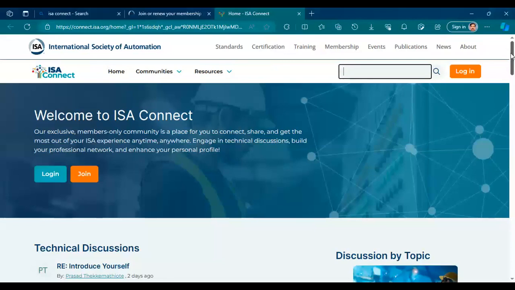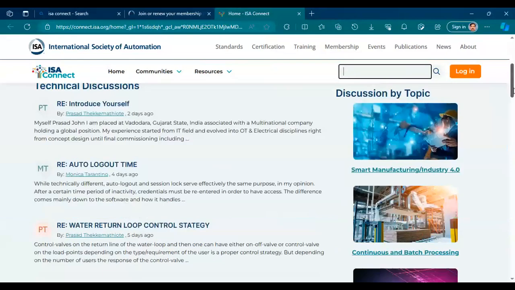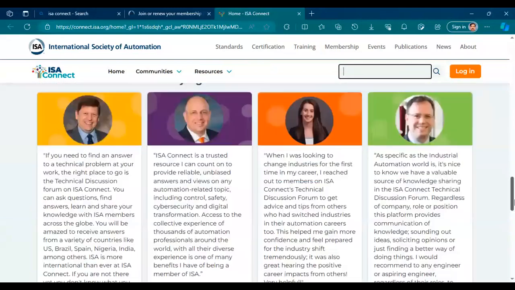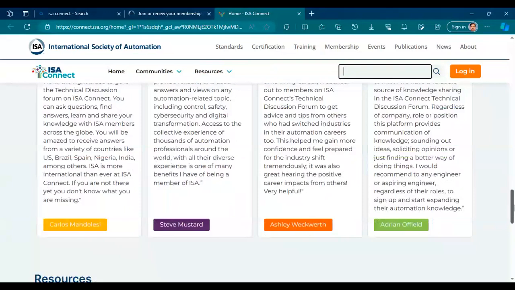So now you can see here, this is when you are not logged in. So you log in, join. As you can see outside, if you are not logged in, you will only see the technical discussions and some information. You have geographic sections, student sections, divisions, the leadership conference which was there in Galveston. This is a very nice testimonial. You have Carlos, who was last year's president. You have Steve Mustard. You have Ashley, who is another of the ISA Connect people, Adrian Oilfield. These are all people who have given their testimonials on ISA Connect.